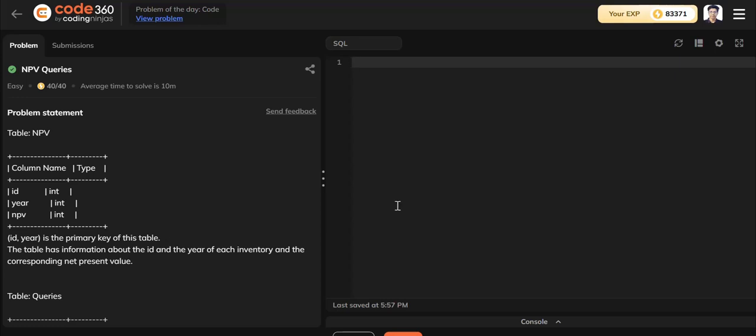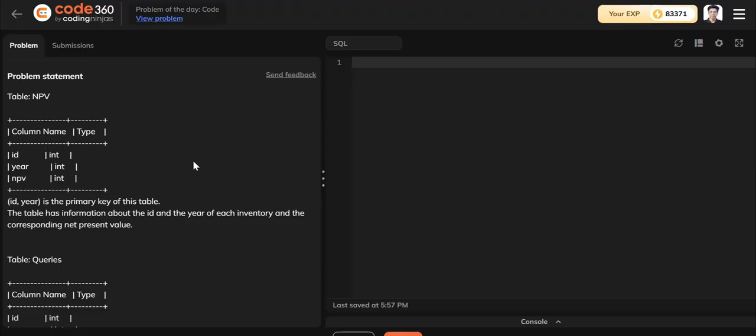Hello everyone. We are going to solve the problem called NPV Queries, which is an easy level problem from Code 360. So the problem statement goes as follows. They have given two tables. One is NPV and another one is Queries.